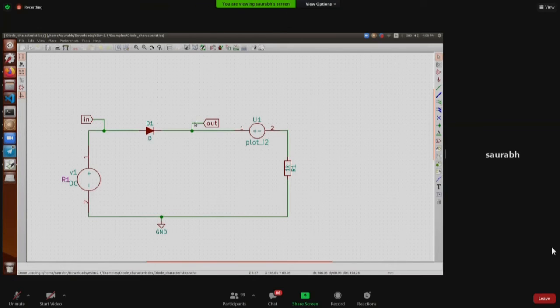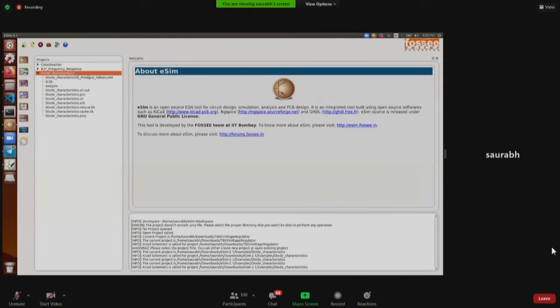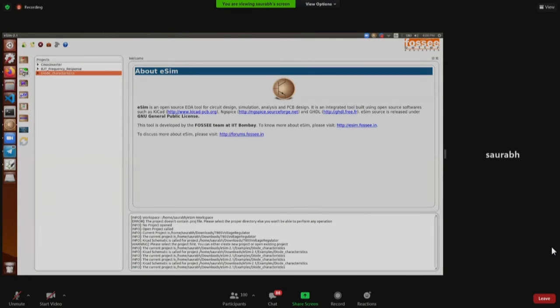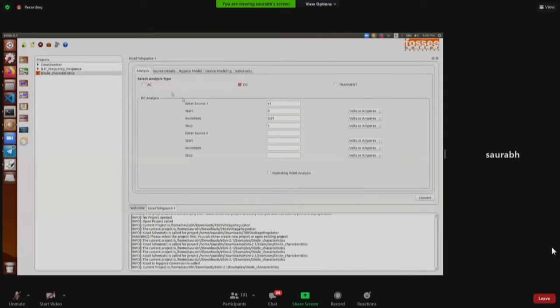So, what do you do after you have created the schematic? Okay, fine. You have created the schematic. Now you want to simulate it. So in order to simulate it, eSim offers various types of simulations that you can do. There is AC, where you can do a frequency sweep. You can do DC analysis. You can do operating point analysis. You can do transient analysis.